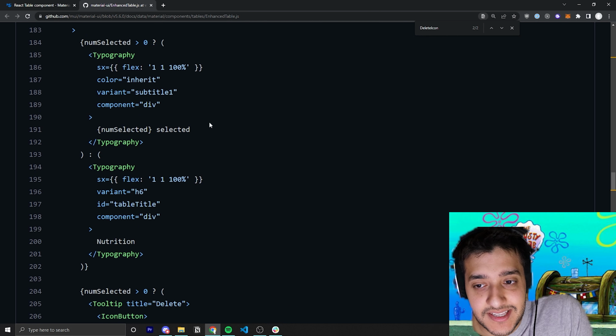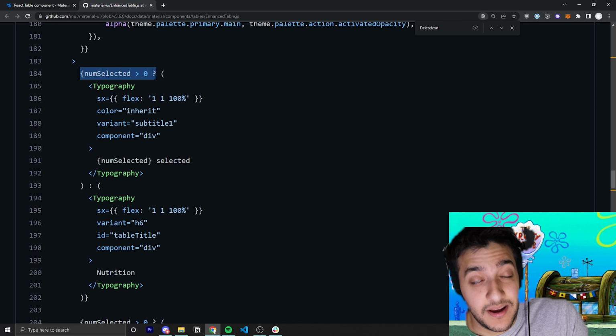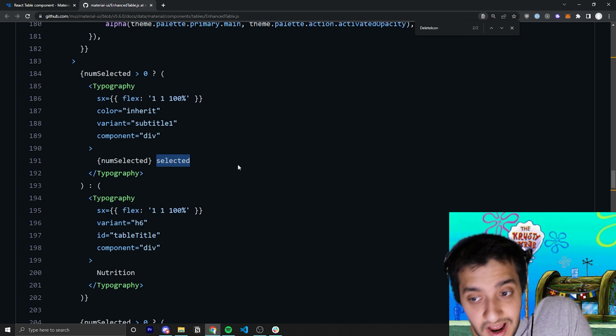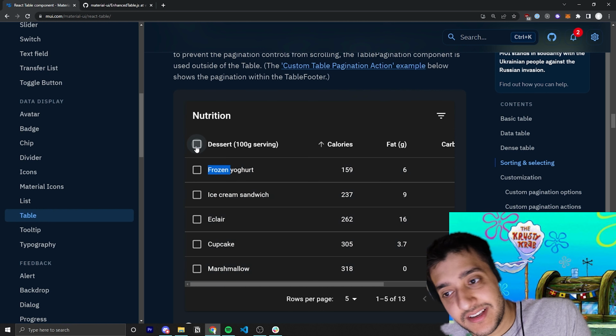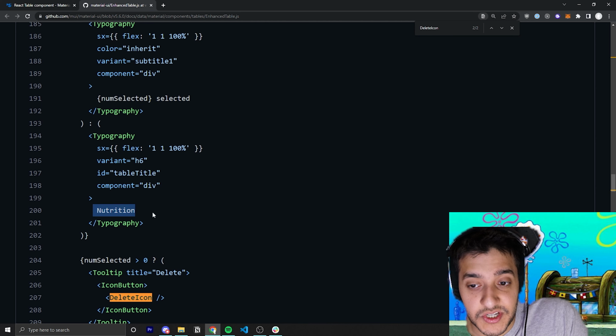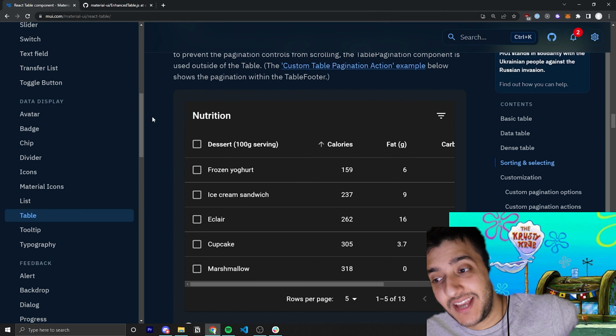But essentially you can see here, all they have is if the number of selected items is greater than 0, they're going to show the number of selected items and then "selected" after that. So, 13 selected. If there is nothing selected, it's just going to show the title of the table, which is just Nutrition. And that is pretty much it for the entire checkbox part of the table itself.